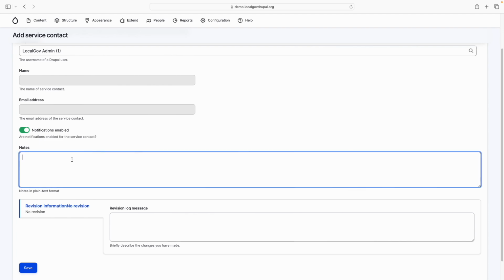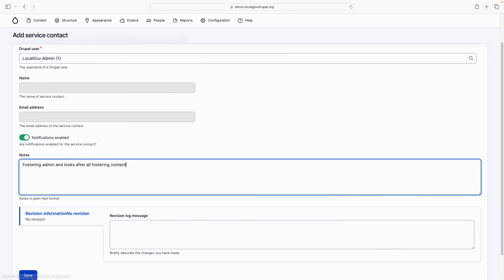And then there's a notes field. This is for however you want to use it, but the way I use it is I indicate what content this service contact is responsible for. So you could say this person is fostering admin and looks after all fostering content, or however you want to use it. And then you just save.